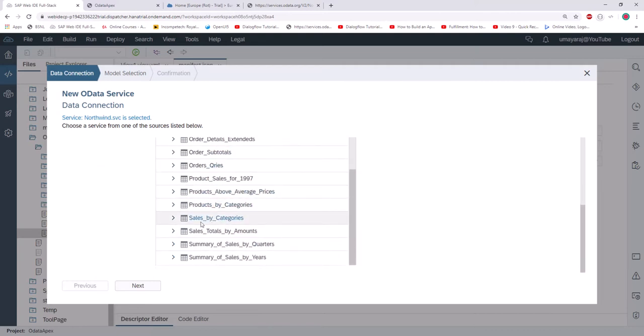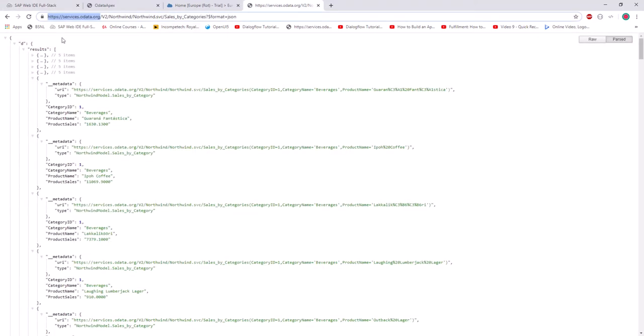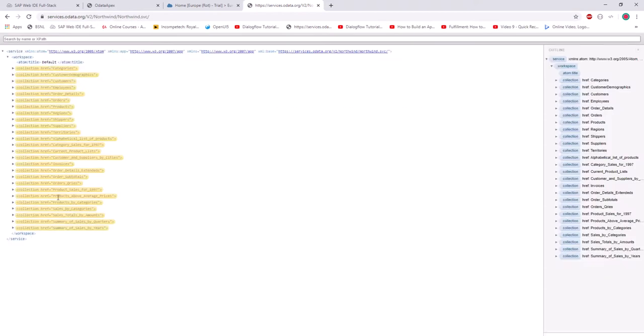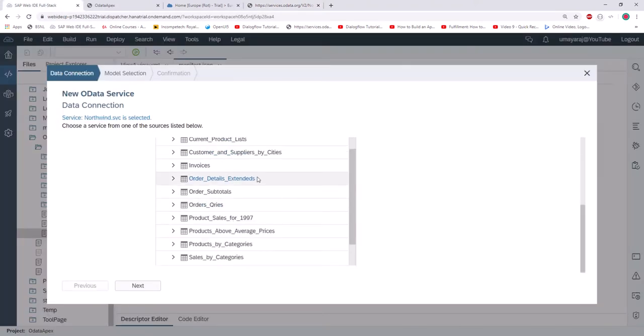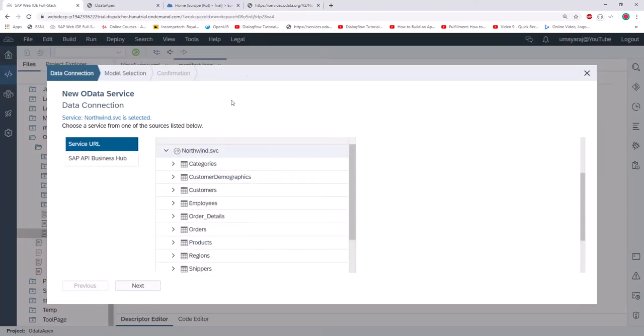You can see it's sales by category and product by category, everything. So this one you can see here also. This collection information is only shown here. If you see, then our destination is configured very well and our project is connected to our destination. This connectivity, everything is good. Then click next.